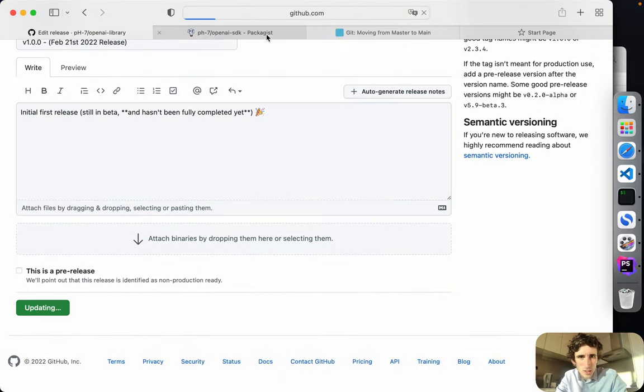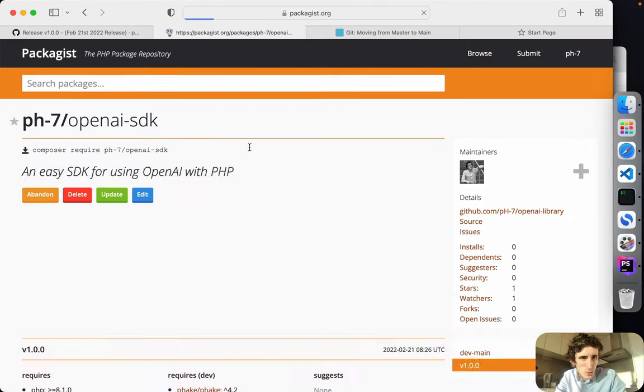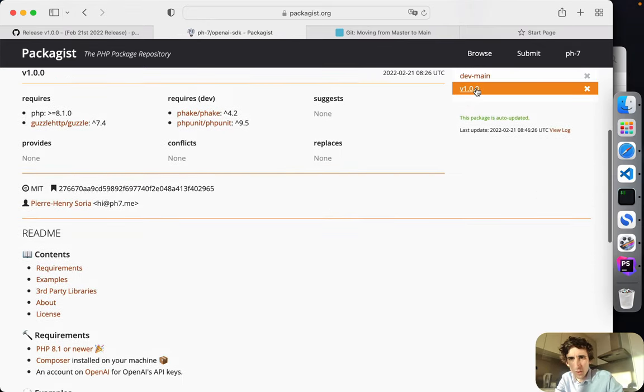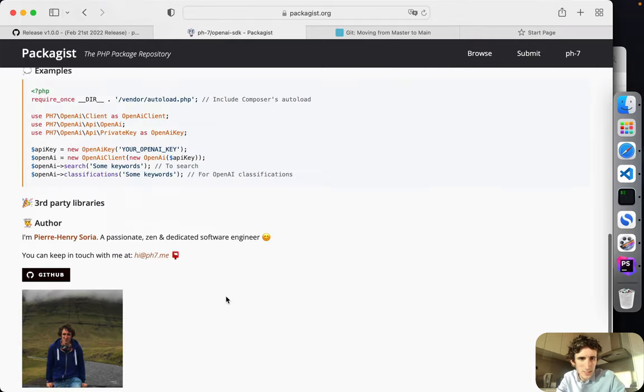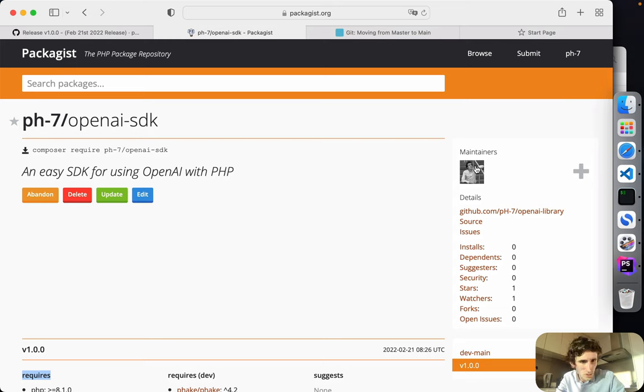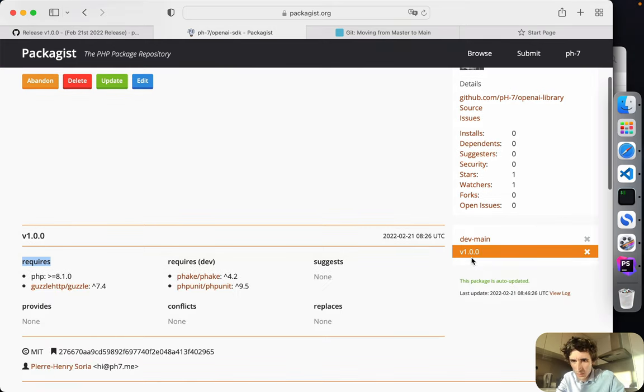Beautiful. I will update this and now let's refresh and you see it's the version v1.0.0. So amazing, and we can see we require PHP version 8.1, which we want. We see the dev dependencies are Faker and PHPUnit, and the main dependency is Guzzle, which is the case. And we can see this is our README, and yeah, everything looks fine.